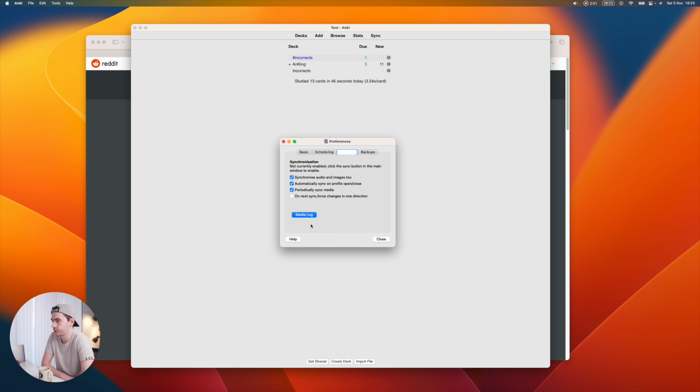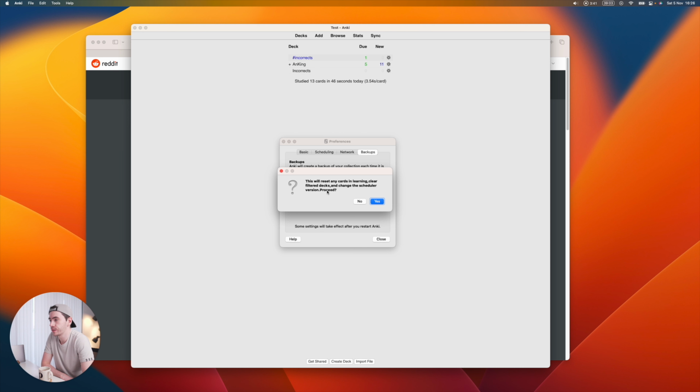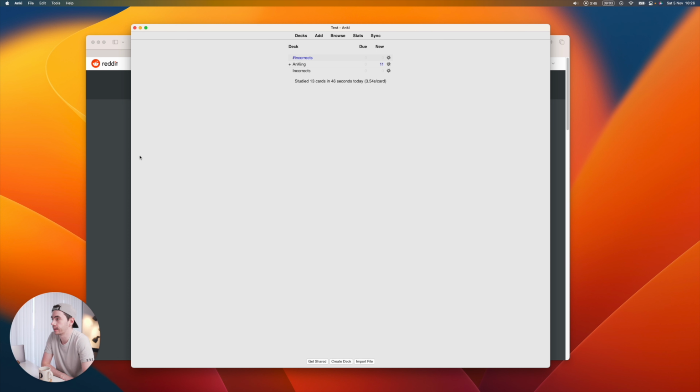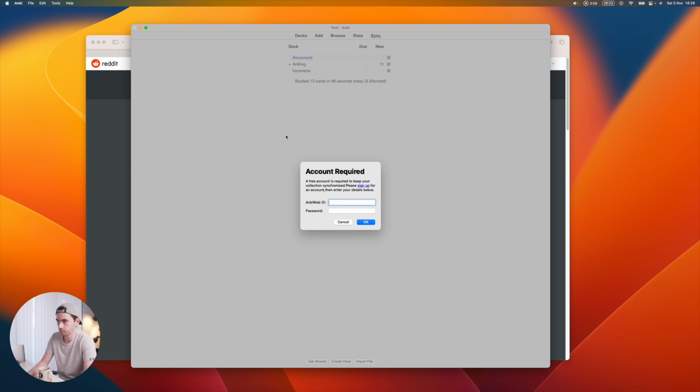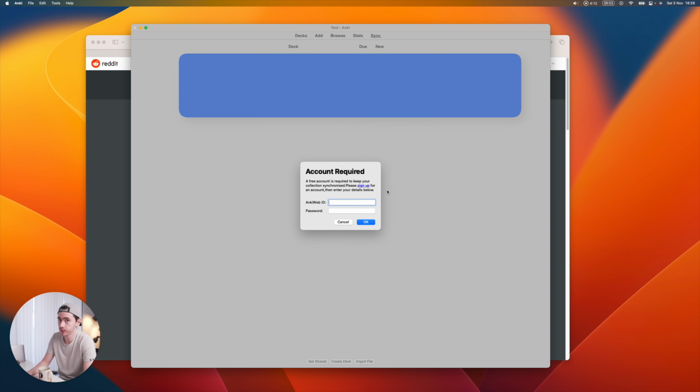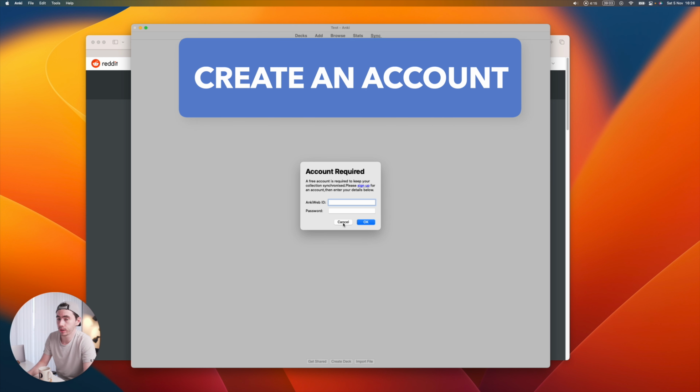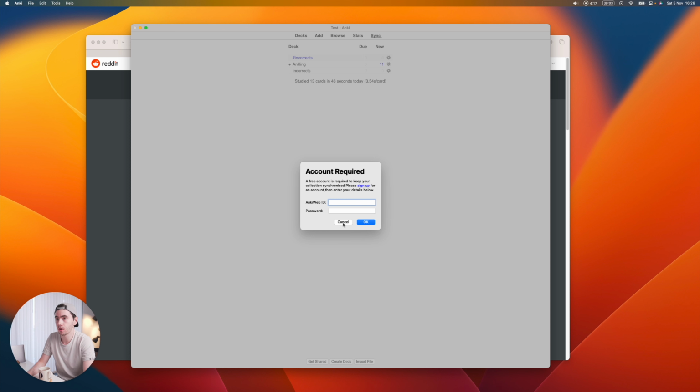Network, you don't have to change anything here. Backups, you don't have to change anything here either. This will reset any cards in learning. Click yes. Changes will take effect after you restart Anki. Great. When you sync for the first time, click sync. You'll be offered to create an account. So you should click this link and it will take you to Anki web where you can sign up for an account, which I recommend you do because it will keep backups of your cards online on the cloud.